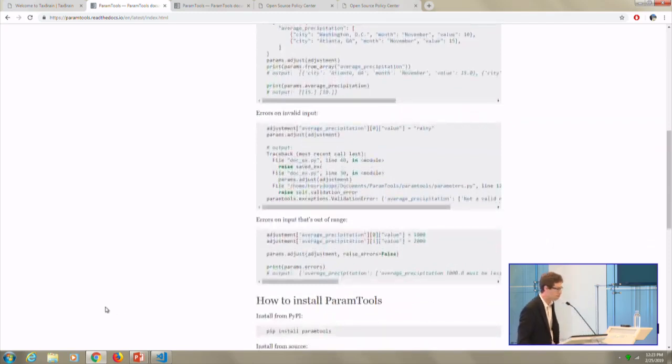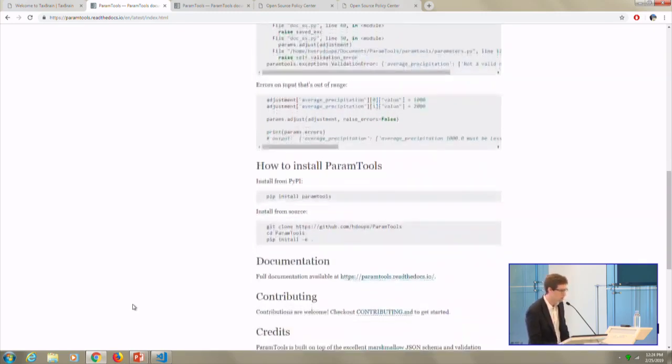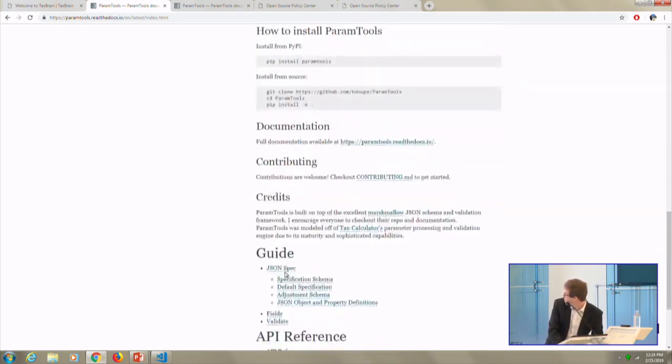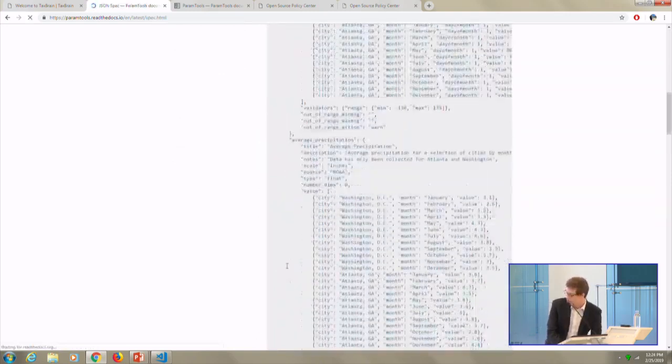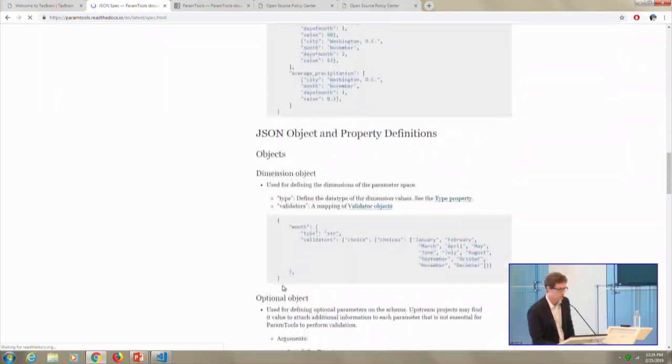Say a lot of people are using your model who didn't develop it and they don't know what the parameter values should be. Then if they enter a value that's out of range, or if it's the wrong type, you get an error message. In my example, someone tries to set the average precipitation level to rainy, and you get an error that says, hey, that's not an integer, that's not going to work. So you get a lot of functionality like that. There's an entire JSON specification and documentation on that, which defines all the objects in the JSON file.